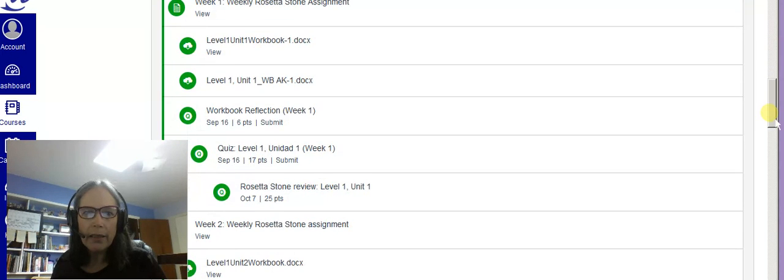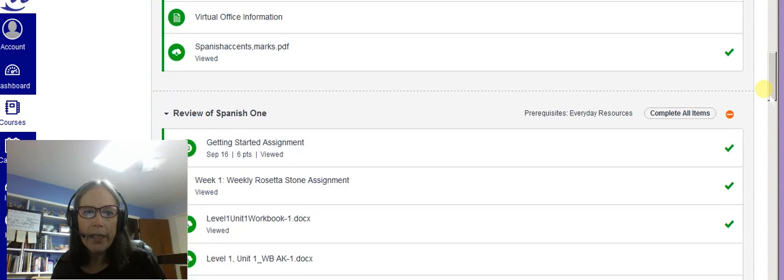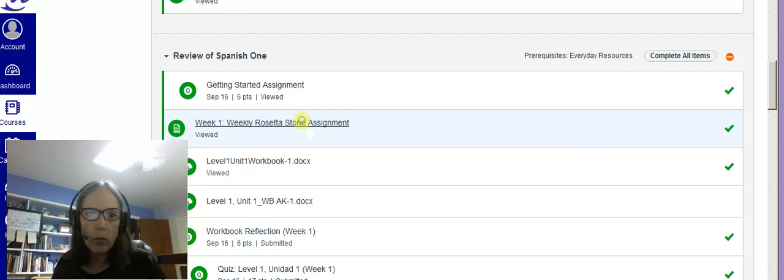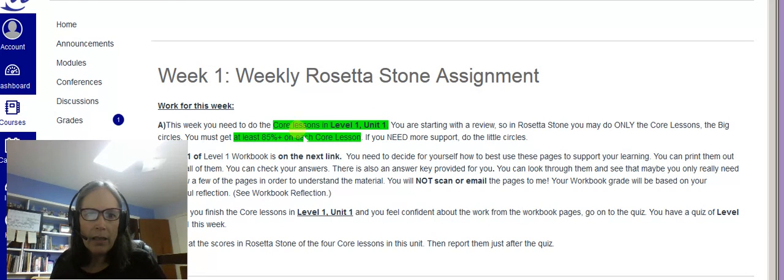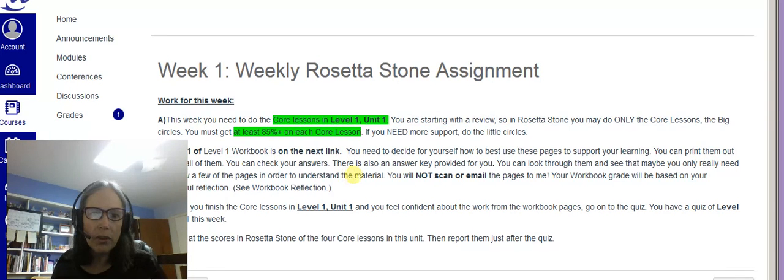Point out that each week there's directions. Like on week 1 it said, and I changed the wording a little bit to make it more clear, that on week 1 you're supposed to do the core lessons of level 1 unit 1 and get at least 85% on each core lesson. Okay, so there's other things you're supposed to do too. You're supposed to do the worksheet and then the quiz and then report the scores, but this is the Rosetta Stone stuff. So I hope that helps you stay on track, and let me know if you have questions.